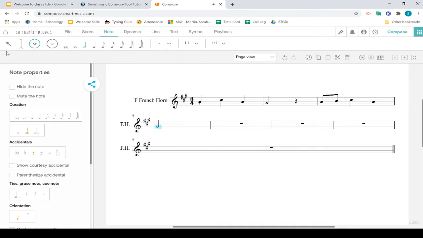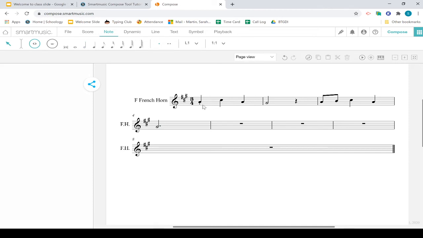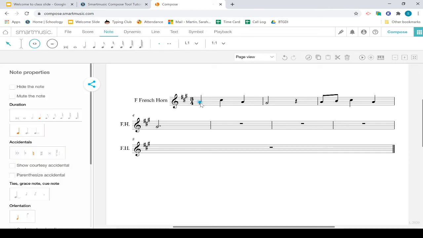Okay. So if I don't want to add notes anymore, I can go over here and I can click on just the arrow. Let's say I wanted to listen to it. I would click on where I want to start and I would click on the play button. Okay, and I'm pretty happy with that so far.